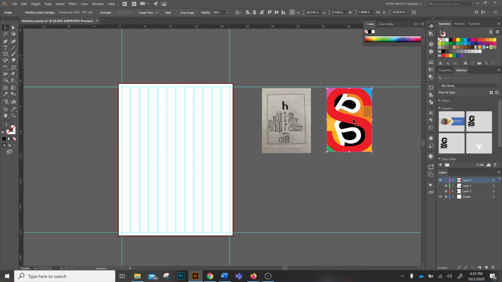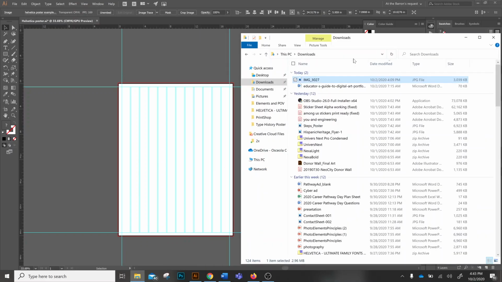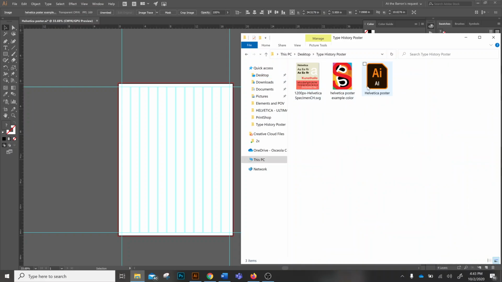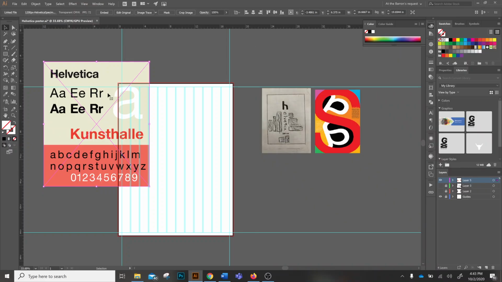Just drop it in, move it over a little, and then I want to add one more. So there's another way I could place things. If I go over to my file browser here, and go to History Poster, I'm going to drag this one over. Let me just place it this way too. This is just copying, and you can see that X, I don't have an option here, it just drops it in as linked. So I'm going to go up here and click Embed.